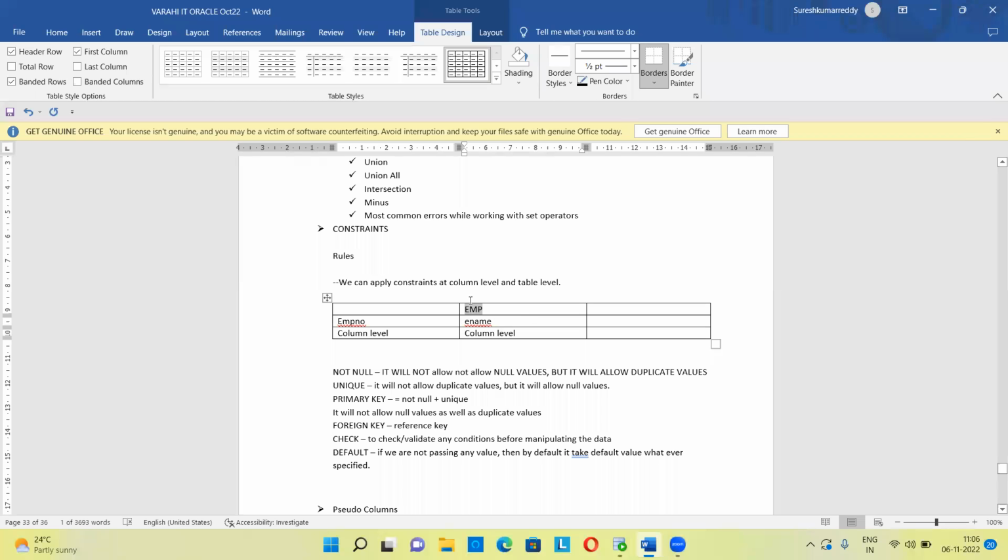So if I apply my constraint at this level, that will be table level. It will be applied to a number of columns, not a single column, but to some combination of columns. For example, in this case we have 2 columns, employee number and employee name. Imagine I have 10 columns in my table. I can apply it for any 2 columns, or 3 columns, or 4 columns like that. So this will be table level. I'm applying it to some combination of columns. That is nothing but table level.